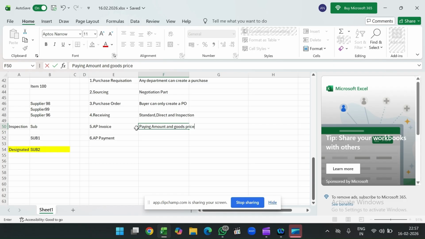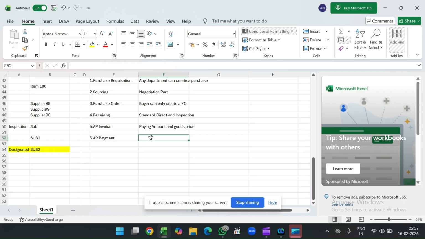Once we have created the AP invoice, after that we have to create the AP payment. Here we are paying through NEFT or UPI, whichever is available as the payment method. Here we are actually paying the amount to the supplier. So the supplier's bank will get credited once you generate the AP payment.